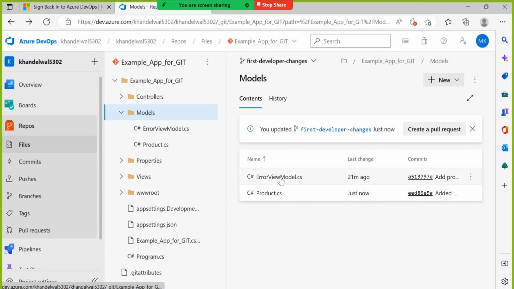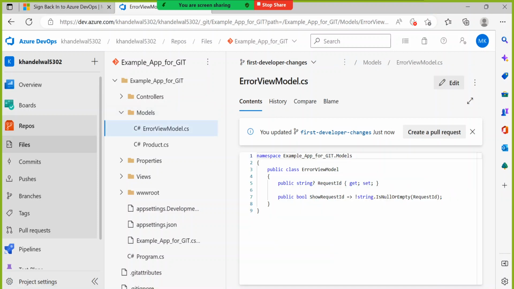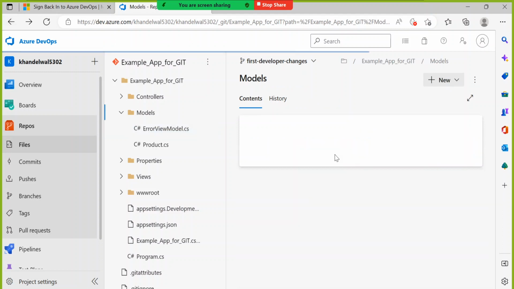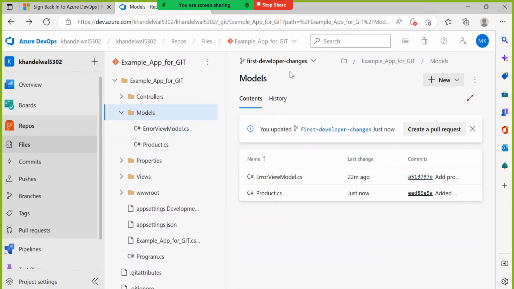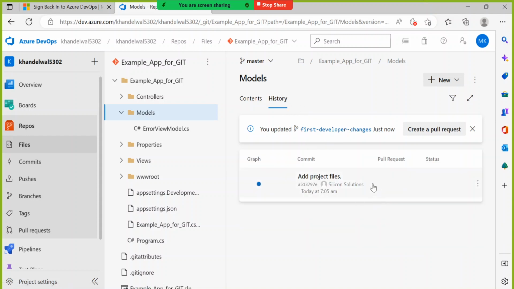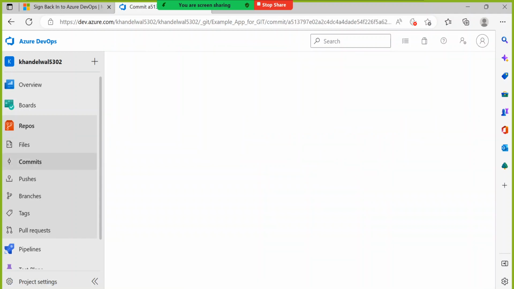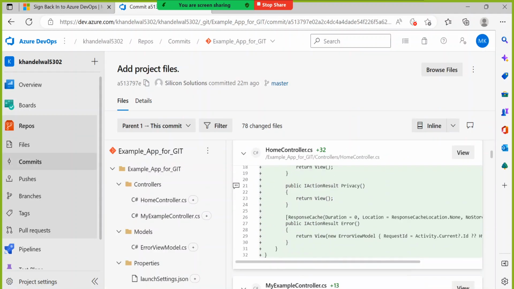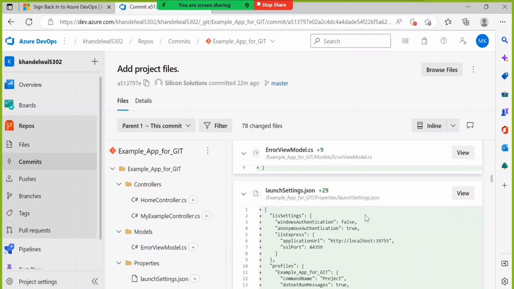21 minutes ago, something here you might have changed. Okay, intentionally you didn't change it, maybe few changes might have happened. So it will show you what the changes. Then if you again go to master, it will show you till master branch what are all things has come here. So this is first developer change, and if you see history, it will show you what are all history. It will say that these are all initially added.